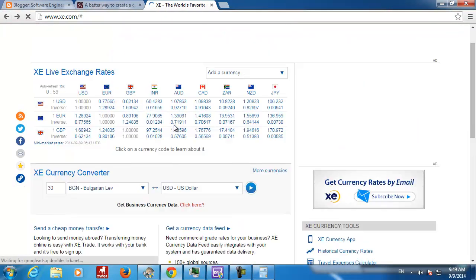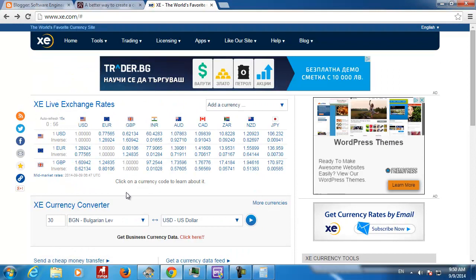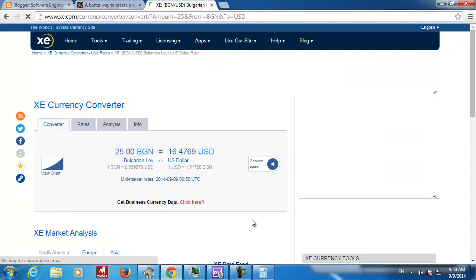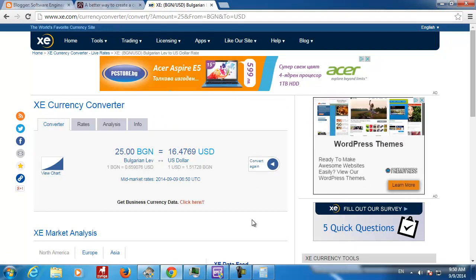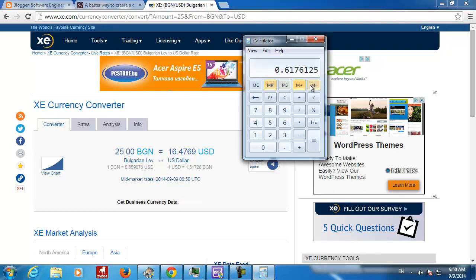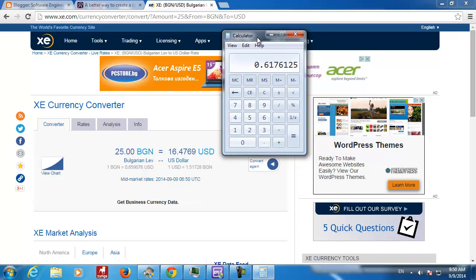So we have less than 1 Bulgarian lev per gigabyte, 25. Let's see how much that is. So my experiments will be done with these two devices. Very nice thumb drive. Let me calculate this, USB 2 Kingston. So this is $16.4769 divided by 32, which equals 52 cents per gigabyte. Very, very decent price.